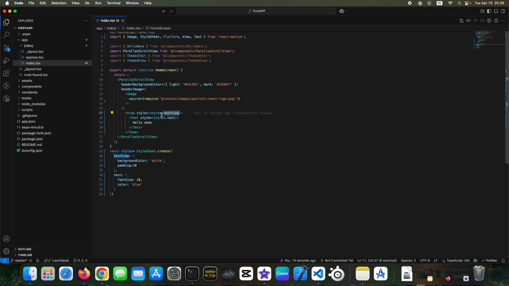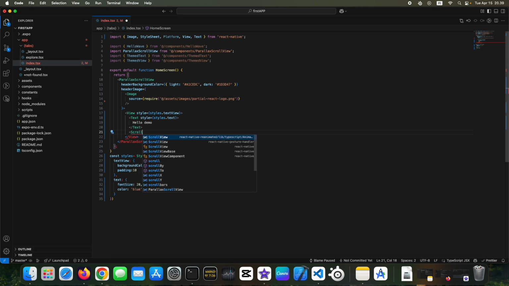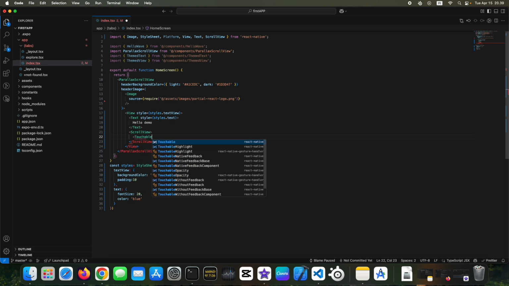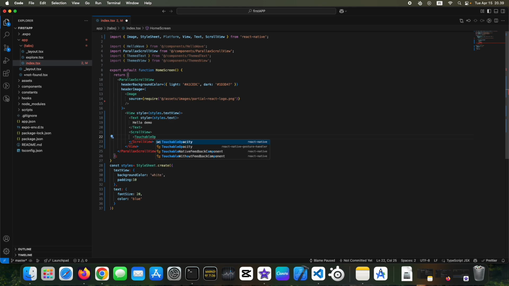Just to make some more examples here. So let's go back to our code, and then inside the View we can add, for example, some of these. As you see here, we already have an image, so I'm gonna leave that out. We already used View and Text, so now let's check ScrollView and TouchableOpacity. So first let's add ScrollView. Again, make sure you're using the one from React Native. And then inside the ScrollView, let's add some TouchableOpacity. Again, from React Native.